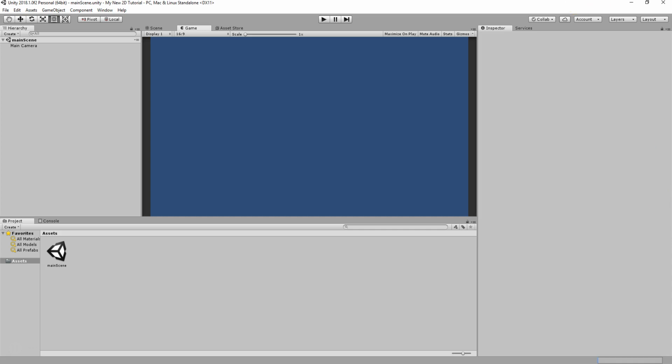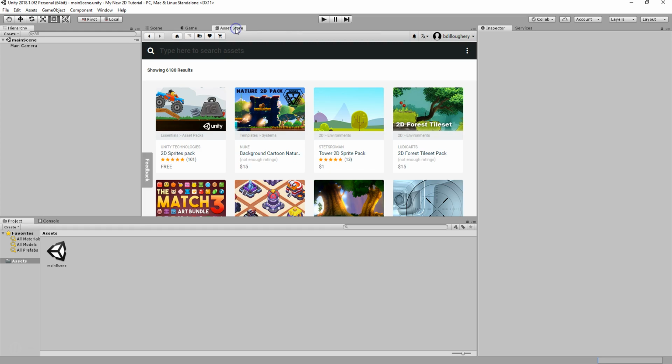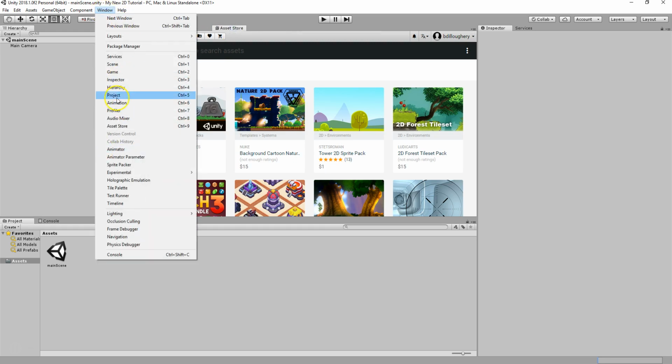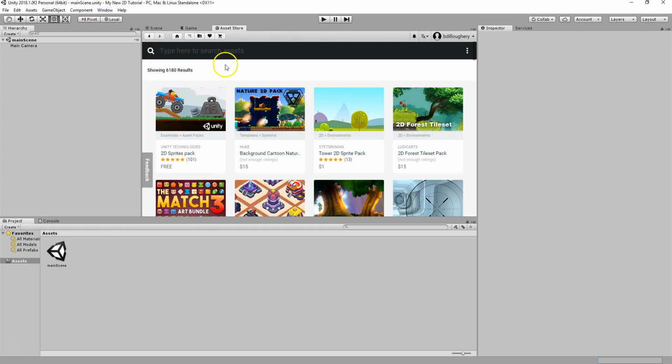All right, so here we go. Just going to show you how to bring some stuff in, either from the asset store or from your computer. So really quickly, I could click on the asset store tab. You can always open the window if it's not open at the moment. But here's my asset store tab.